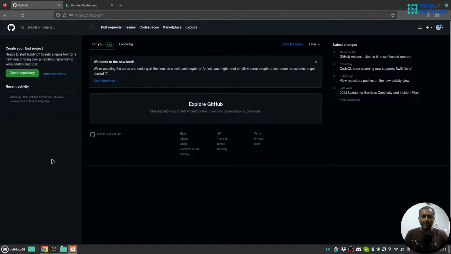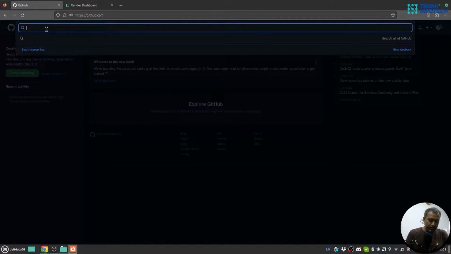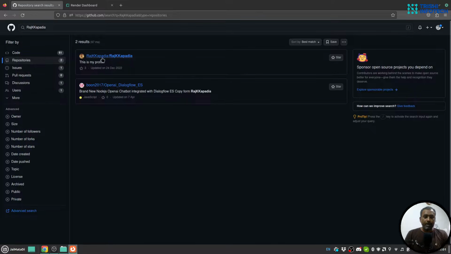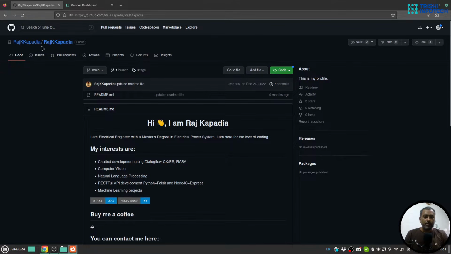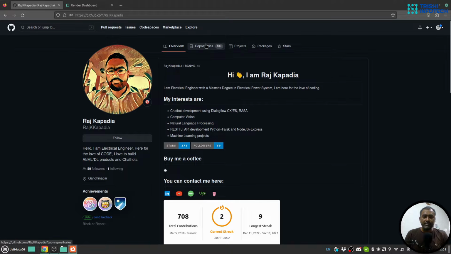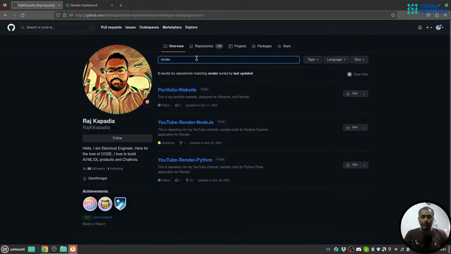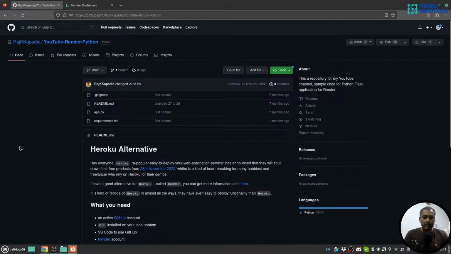So let's get started. First, search for Raj Kapadia and you will find this profile. Here in the repository section, search for the repository you want to deploy. So let's say I want to deploy one repository that is just a demo code for Render.